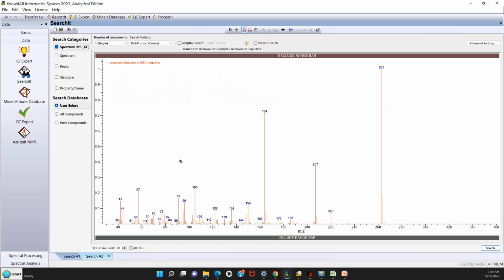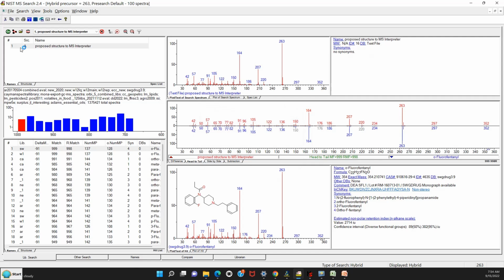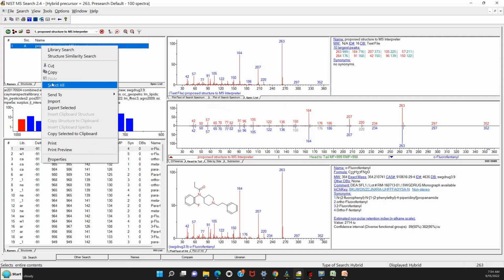Here we have our spectrum in KnowItAll, in particular in the Search It program. And as before, as I showed you in another video, we go up to the Edit and say Transfer to NIST MS Search. It'll put it in the working window of the NIST search. And now we right-click on it and say Send to. We'll transfer it to MS Interpreter.